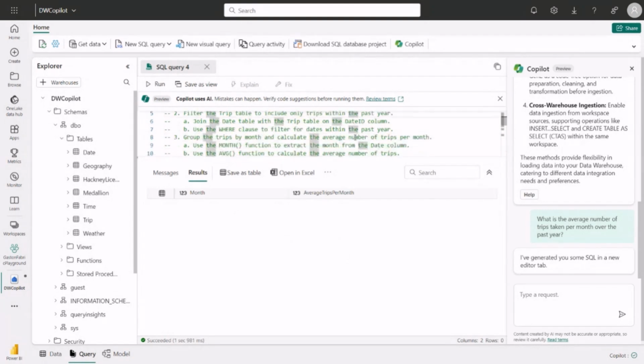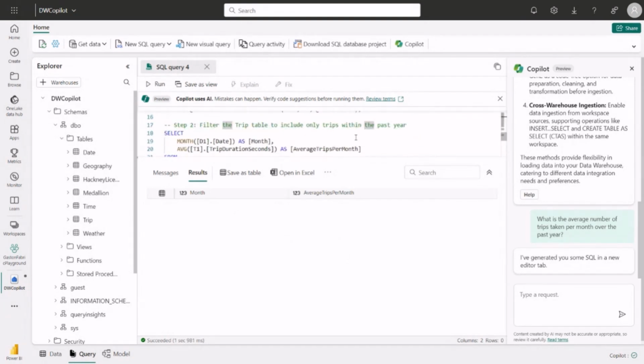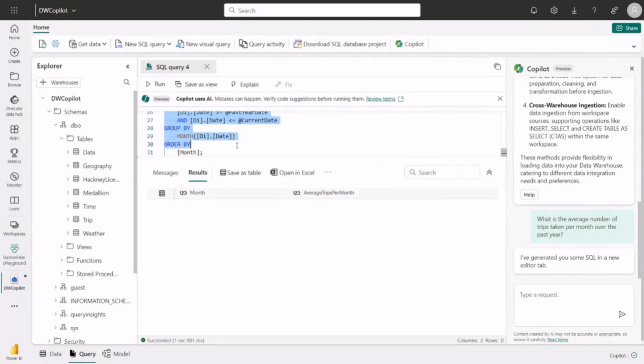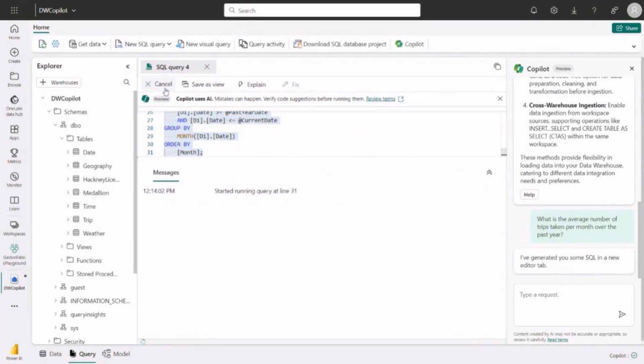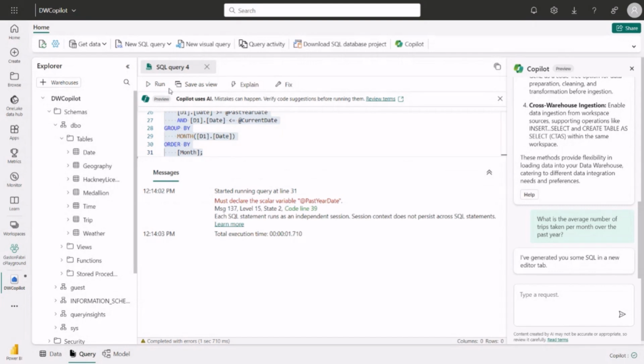So this is just one option that we have, and we can run this command, or we can just run the select statement over here to check the results that we can get from this one. So this is pretty much one of the options.